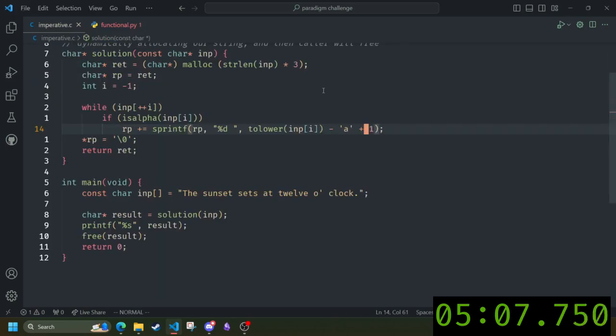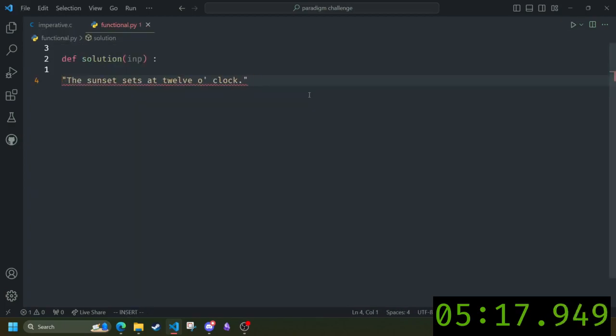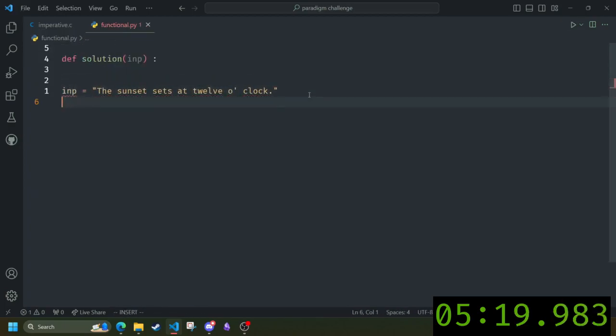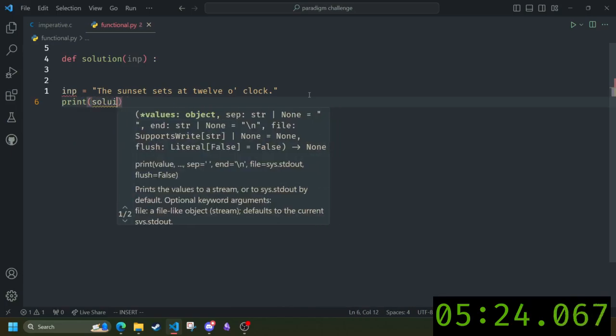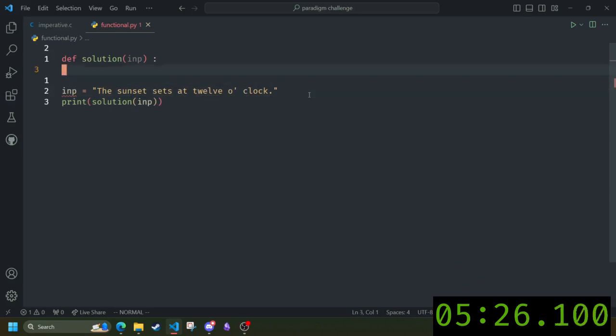And then here in the front we'll do this. So do 6j, and then all input is equal to that, and then print solution input.